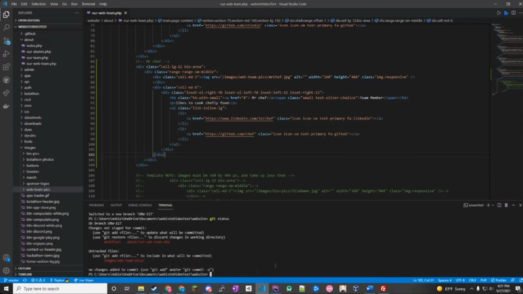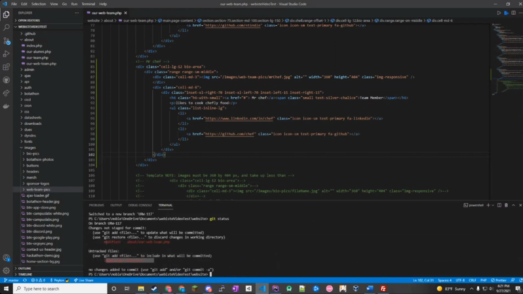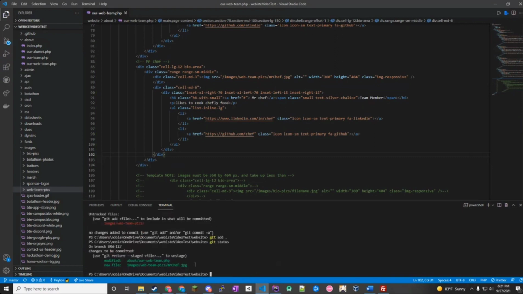If I do git status, I should see, yep, these are the files that were either added or modified. I'm going to go ahead and do git add dot to track that file. So now if I do git status, here we see that they're going to be part of this commit. So now we're going to commit this.